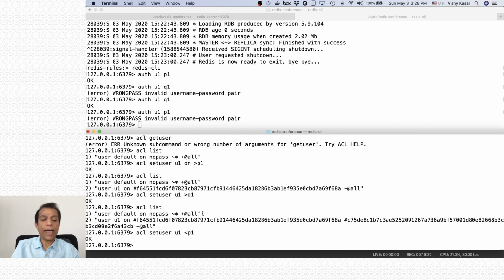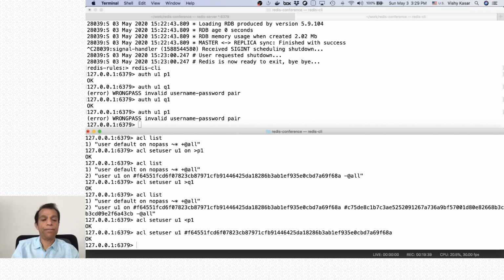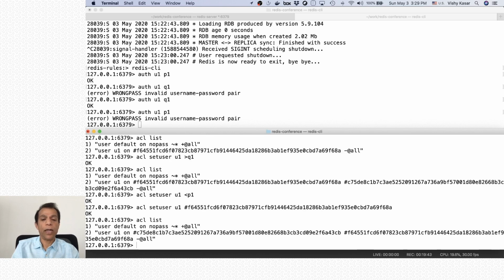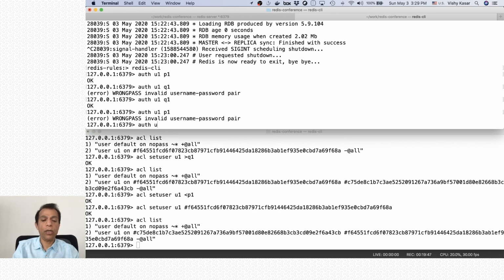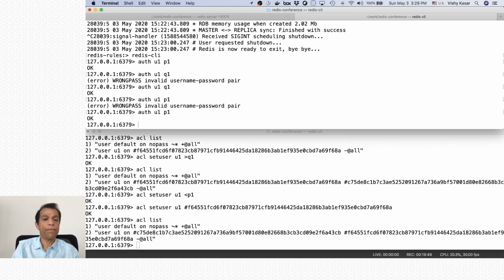How about I add the password back, but this time using the hash. And we know this is the hash for P1. I'm going to add P1 back, however, this time using the hash. And if I do ACL LIST, I do see it come back. And if I go here, U1 P1, yes.